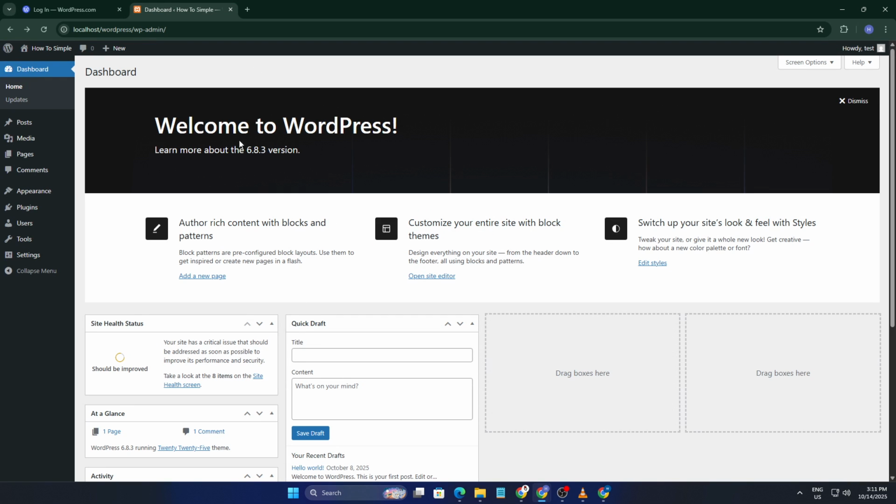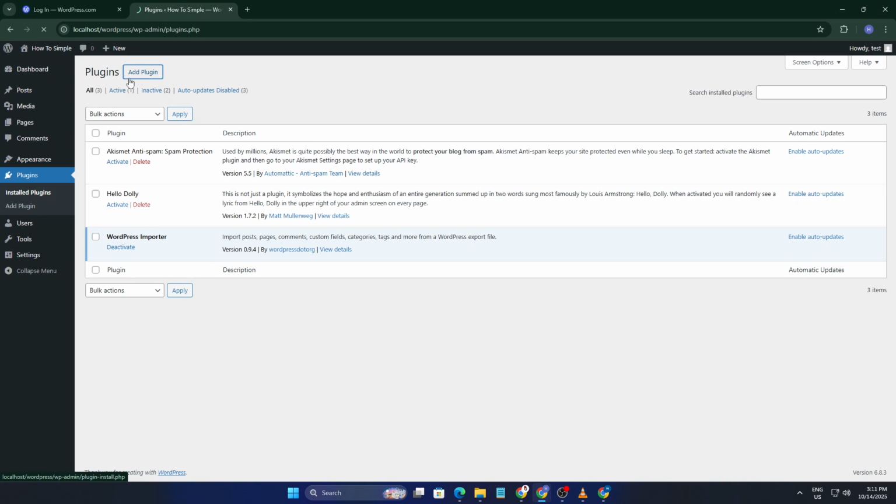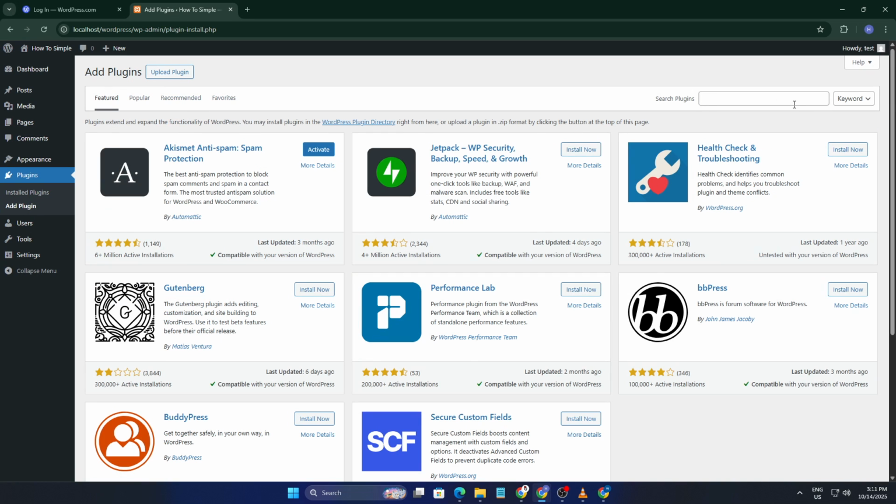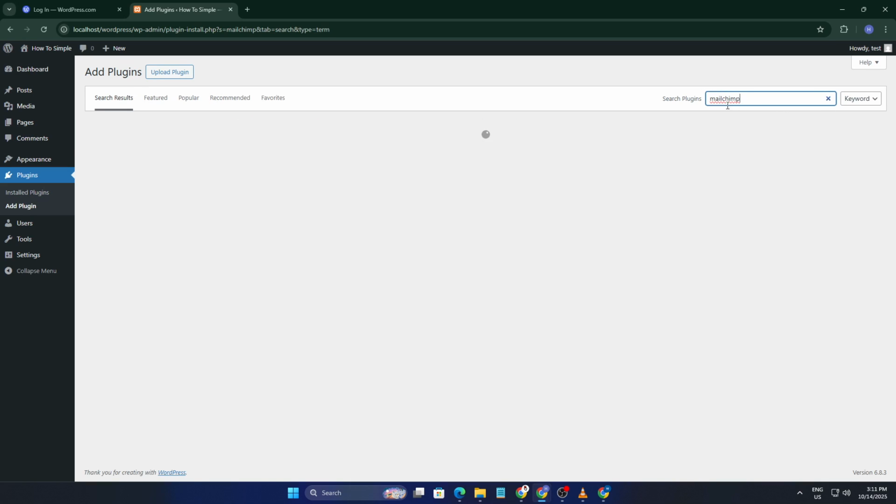Now, let's set up the integration. On the left-hand menu, click Plugins. This is where you add features and tools to your site. Once you're in the Plugins page, look for the search bar and type Mailchimp. Hit enter and you'll see a list of Mailchimp-related plugins.